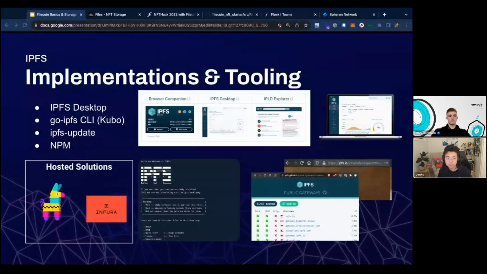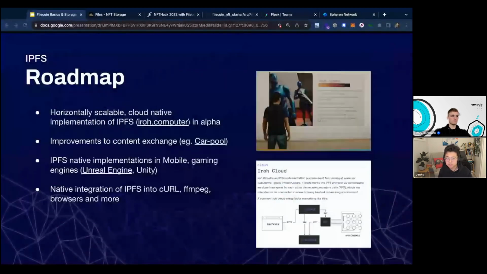So the future of IPFS is very exciting. IPFS wants to build cloud-native implementations of it, and also enable native device integration. So you can run IPFS on iOS or Android. This is the project scope of the IPFS Iron. And it wants to improve the content exchange. Something called a carpool is being built right now.